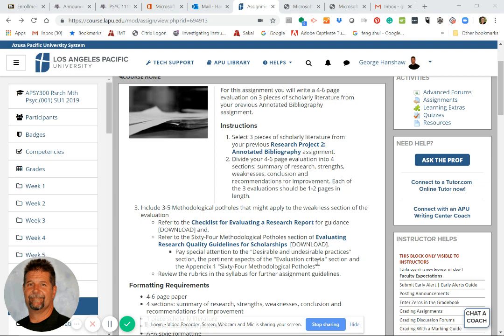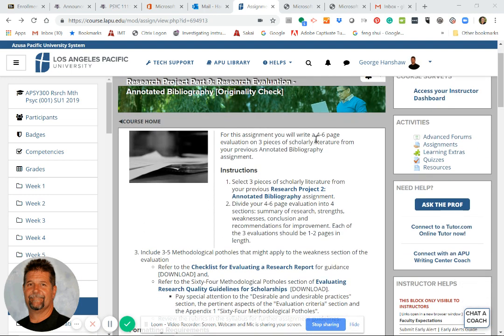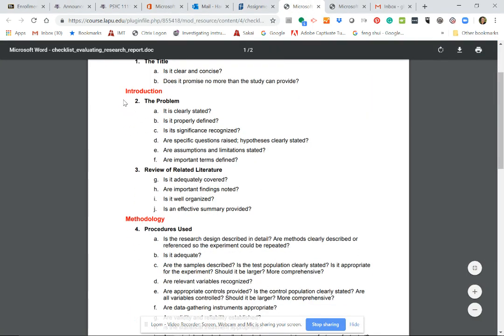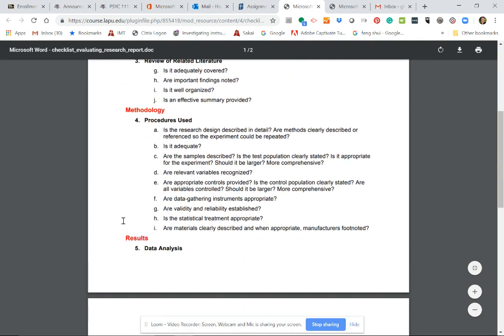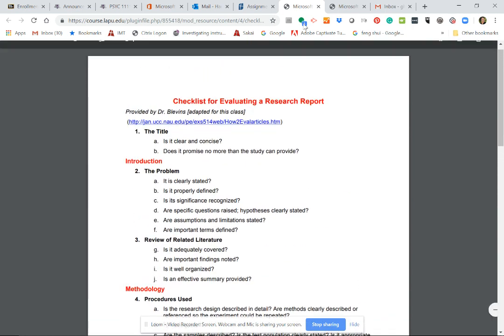So let's talk about this week's assignment. This week, you're going to be writing a 4 to 6 page evaluation on 3 pieces of the scholarly literature from your previous annotated bibliography. So what does that mean in a nutshell? You are going to pick 3 of the articles that you chose for your annotated bibliography, and you're going to put them in this format. You're going to have an introduction, a methodology piece, results piece, and a discussion/conclusion.